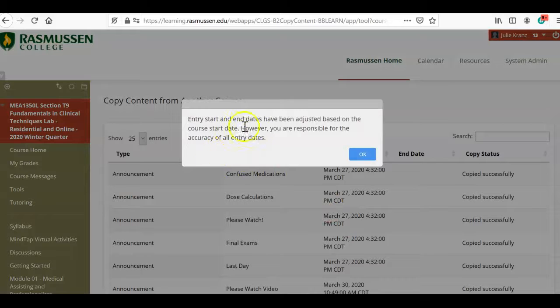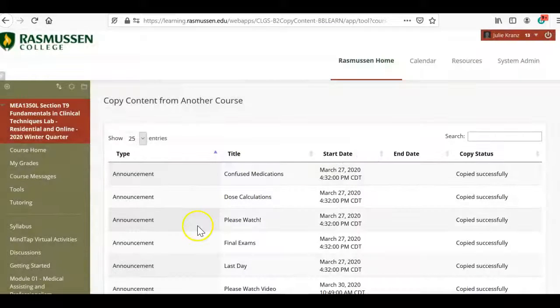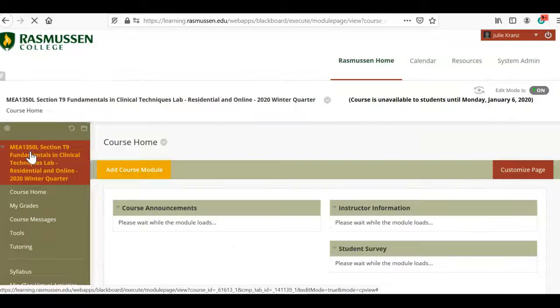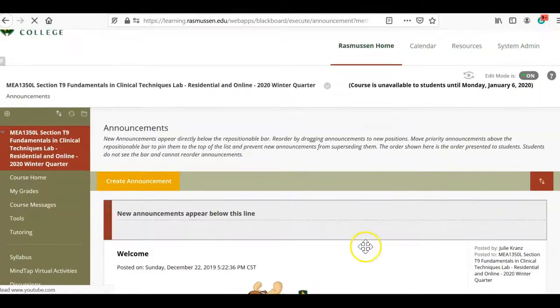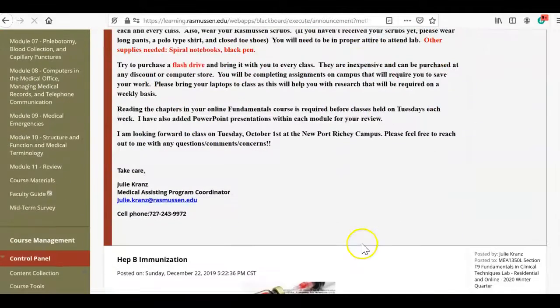So it says entry, start, and end dates have been adjusted based on their course start date. However, again, you're responsible for the accuracy of all these dates. So I just go ahead and say okay. And then I'm going to go over to my announcement section, which is my course home. And you're going to see if you hit this here that all my announcements came over from last quarter.